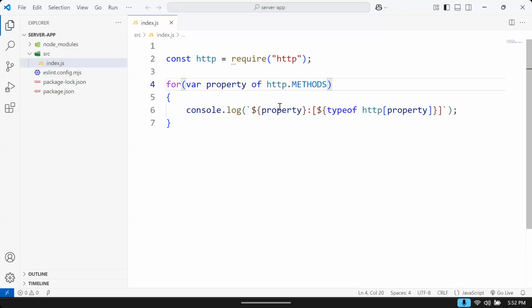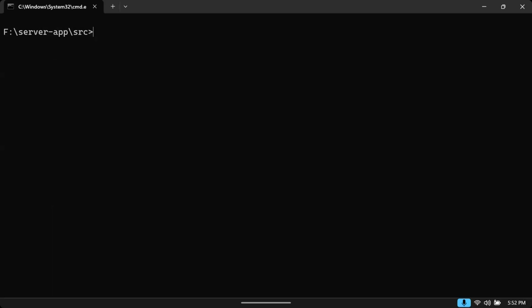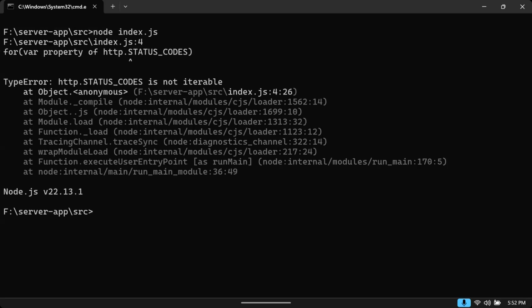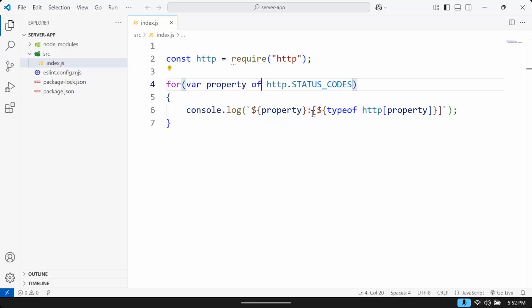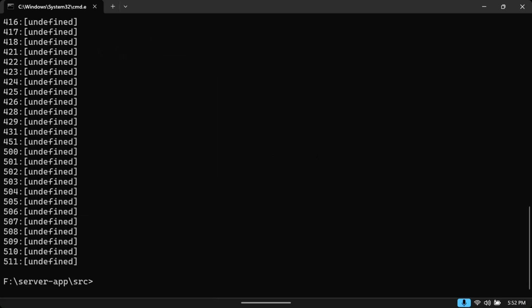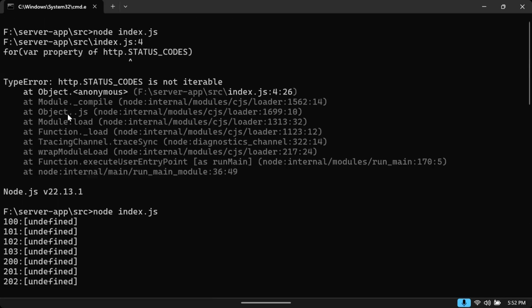Actually, I told you we have another option. What is it? Status codes. You see, a lot of status codes are there. So that means it is not iterable. I think it is the in operator because it may be a normal object. These are all status codes. You see the status codes.